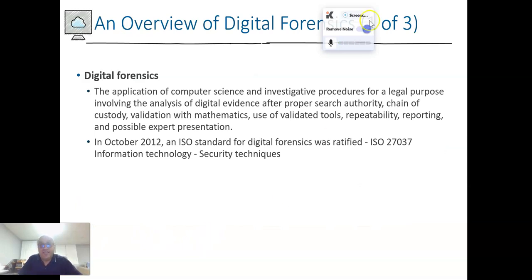So what is digital forensics? That's a very important question. Digital forensics is the application of computers and procedures for obtaining some digital evidence for a legal purpose, after you have proper search authority, chain of custody, validation with mathematics. What mathematics here? We can explain. And use validated tools, okay, repeatable, and reporting, with possible expert presentation.